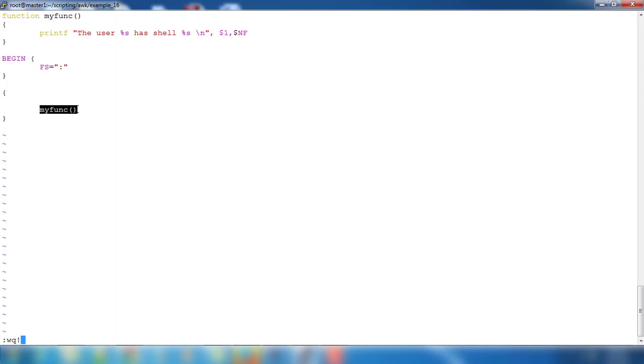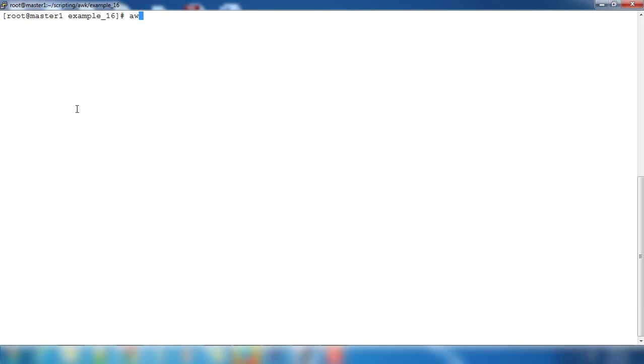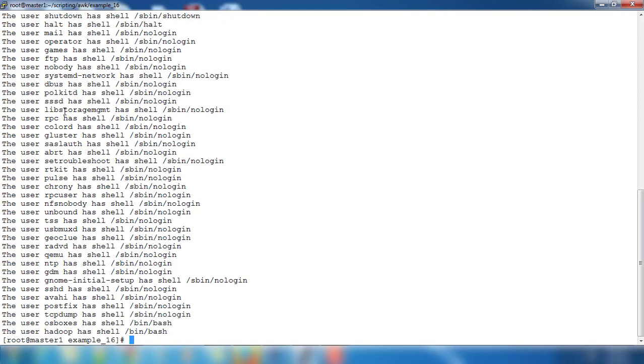So now we will call that here: awk -f mywork.awk, and our input file is passwd. You can see it is printed like this: the user has a shell.